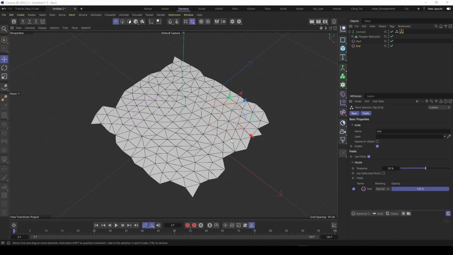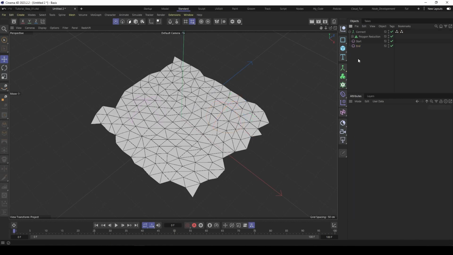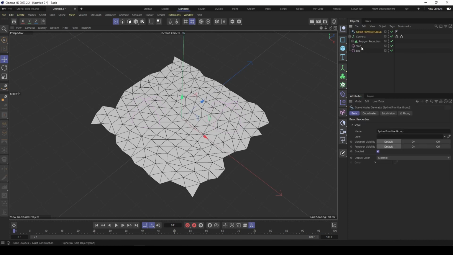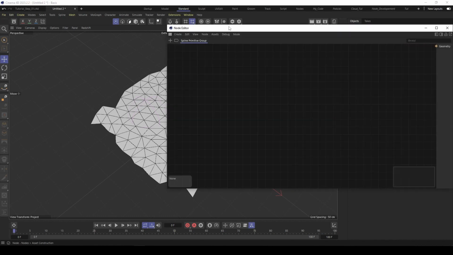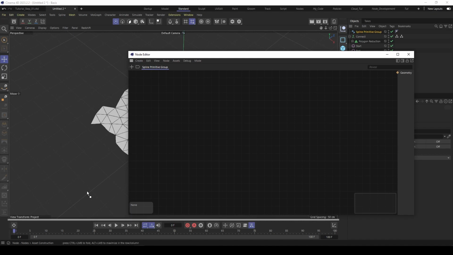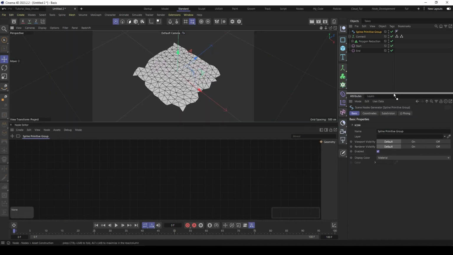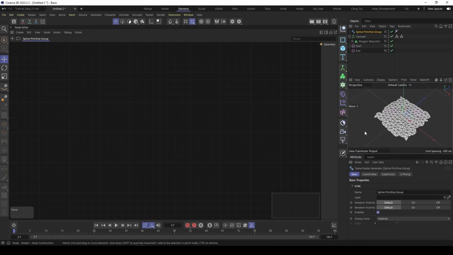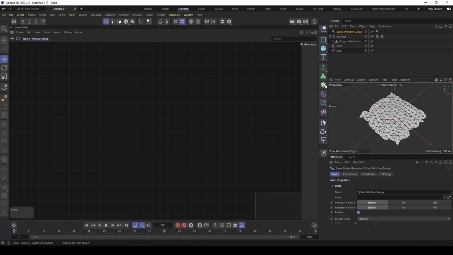So let's start with the node setup. Because we are building splines, we are using a spline capsule. So search for group. And there is the spline primitive group. And now let's open it. Maybe rearrange the windows here, so we have some more space for the nodes.